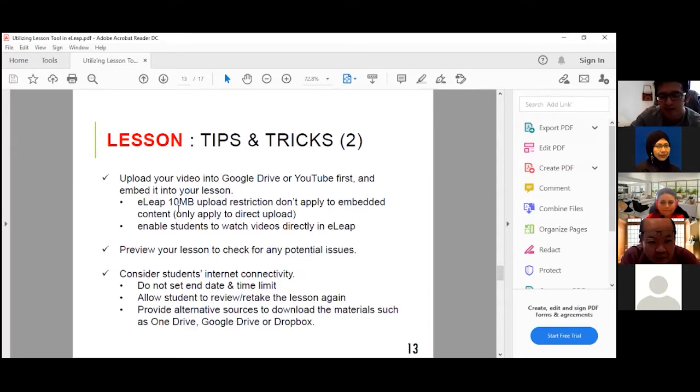So there is a restriction of 10 megabyte if you want to upload any materials in eLEAP. So most lecturers will upload to YouTube or Google Drive or OneDrive and then just send the link. Just put the link, share the link, and watch the video directly. So if the student wants to watch the video, they need to click the link and then another pop-up will come up, then they need to watch in another browser window, or if you give YouTube videos, then the YouTube app will come up if they watch on a mobile phone.